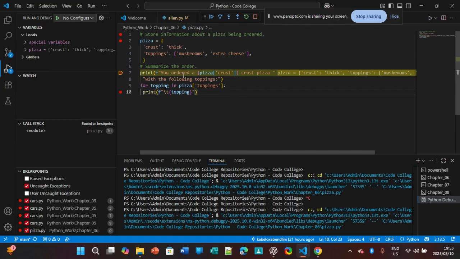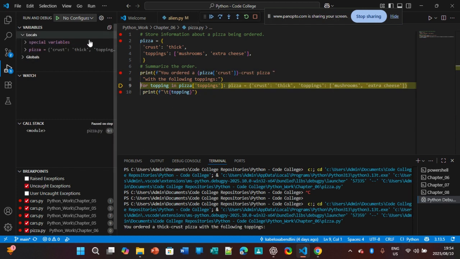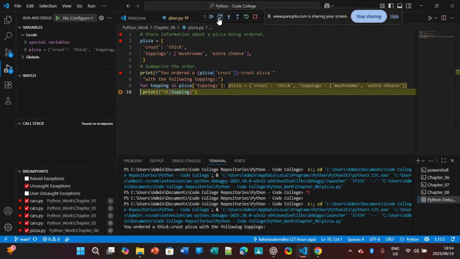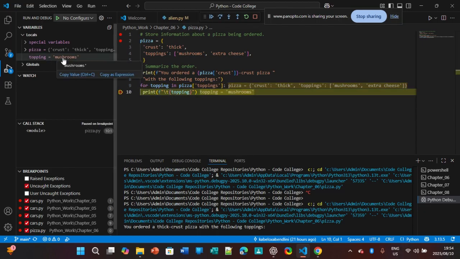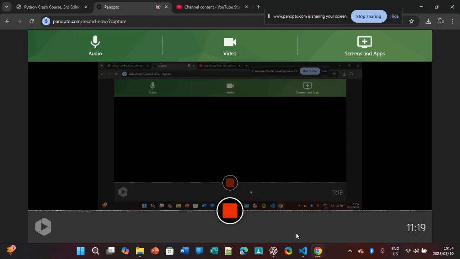So that's what you've got here. So for topping in pizza toppings, print F string. This white space takes toppings to the right. That's what it does. Step over to there and see the value there. See the value here. Step over. Toppings equal to mushrooms. So as you can see, I just stepped over to my next value.